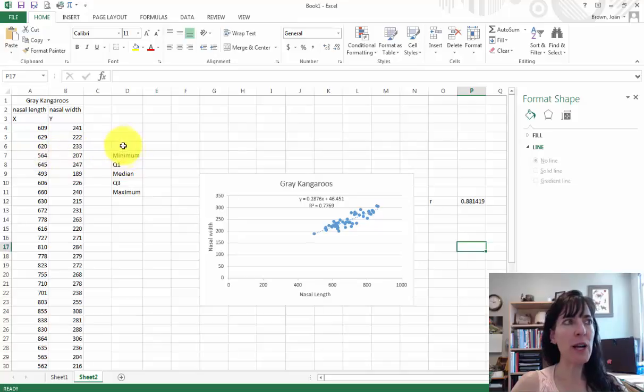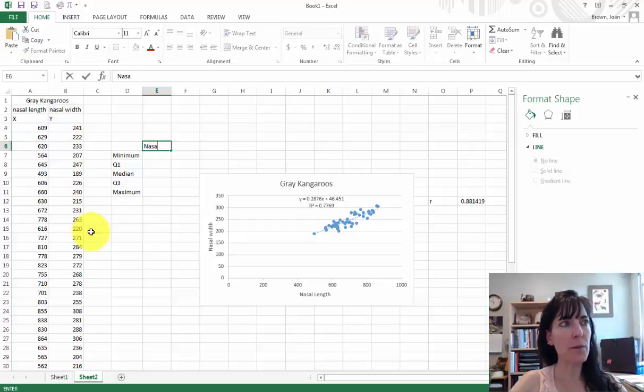I want to make a box plot for the X values and another box plot for the Y values. So to do that, I'm going to need to find the 5-number summary for the X values, and that, so I'll put that here, it's the nasal length. And then here I'll put the nasal width, because I need a 5-number summary for each of the variables that I have, and there's 2.